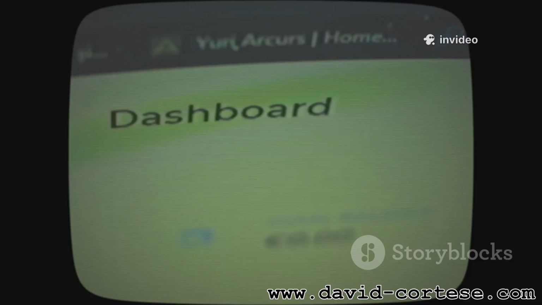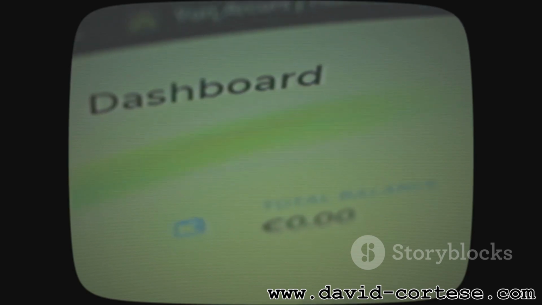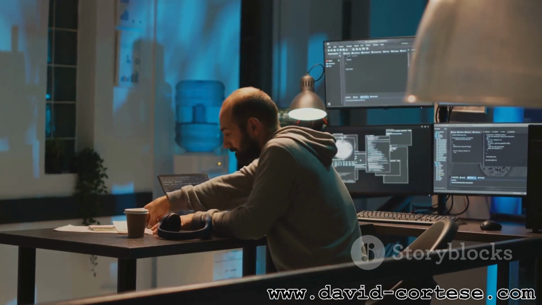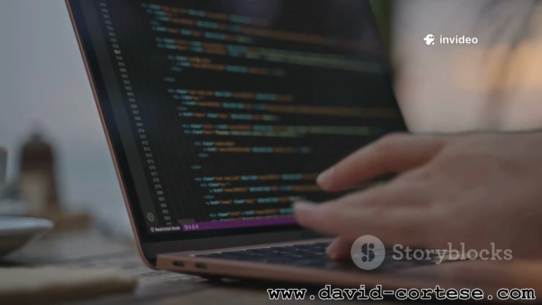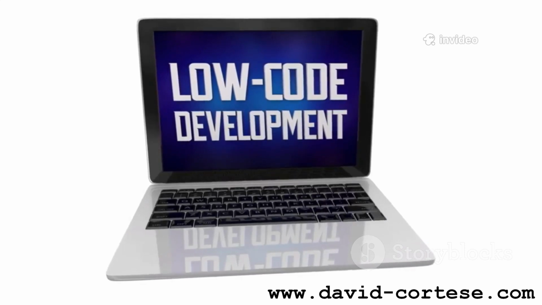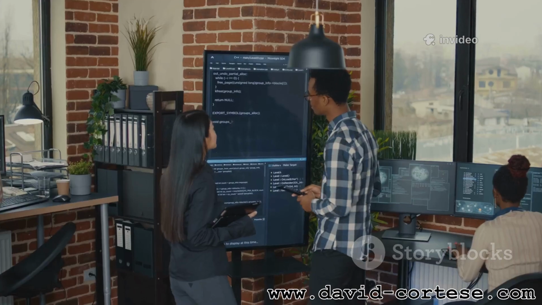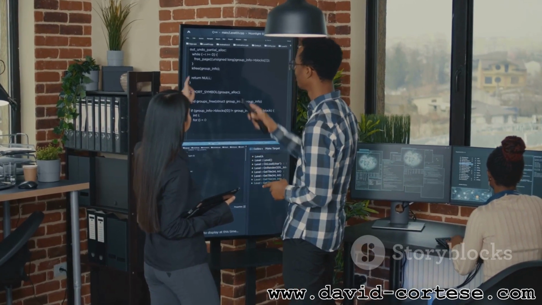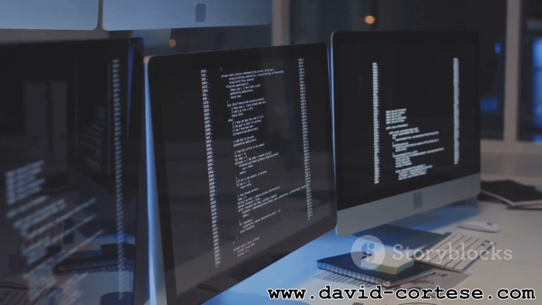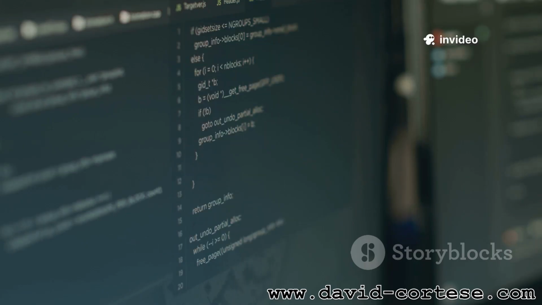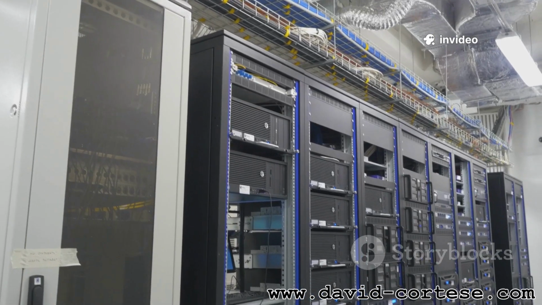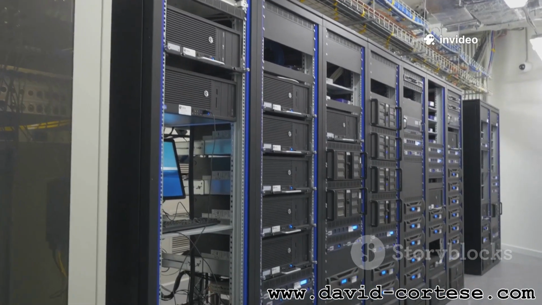PHP was built for the web and powers platforms like WordPress. It's excellent for pulling data from databases and creating dynamic pages. Ruby, paired with the Rails framework, is famous for helping developers build complex sites quickly. Sites like Airbnb and GitHub started with Ruby on Rails. Each language has strengths, but all handle requests, process logic, and interact with databases. They're the engines running behind the scenes of your favorite sites.